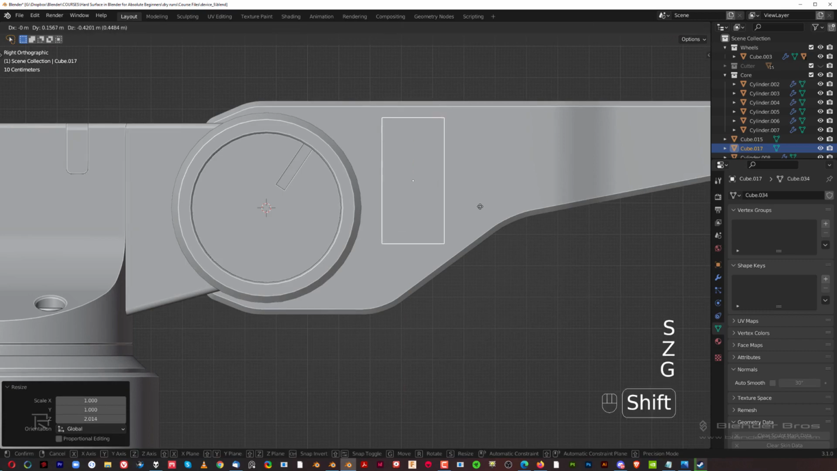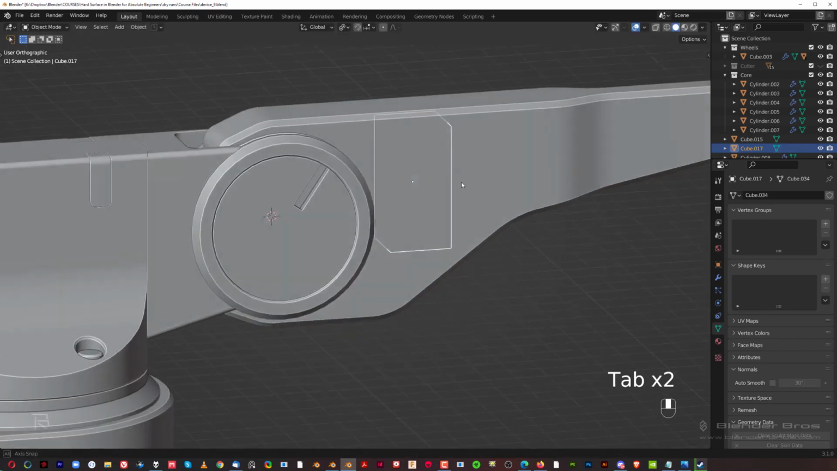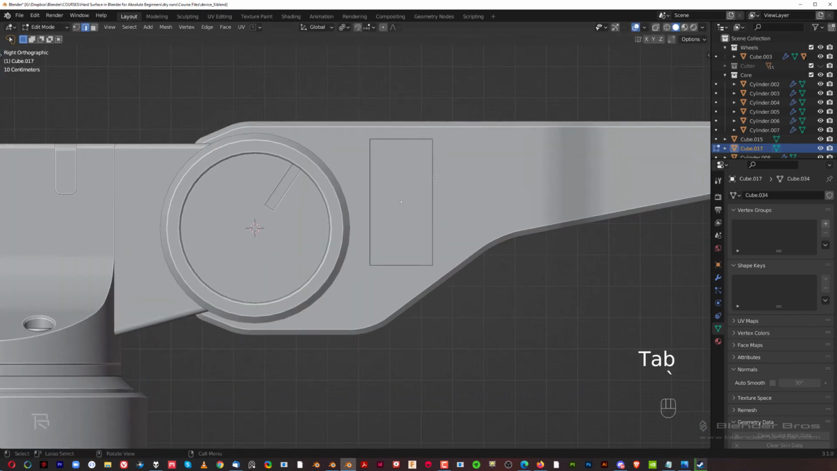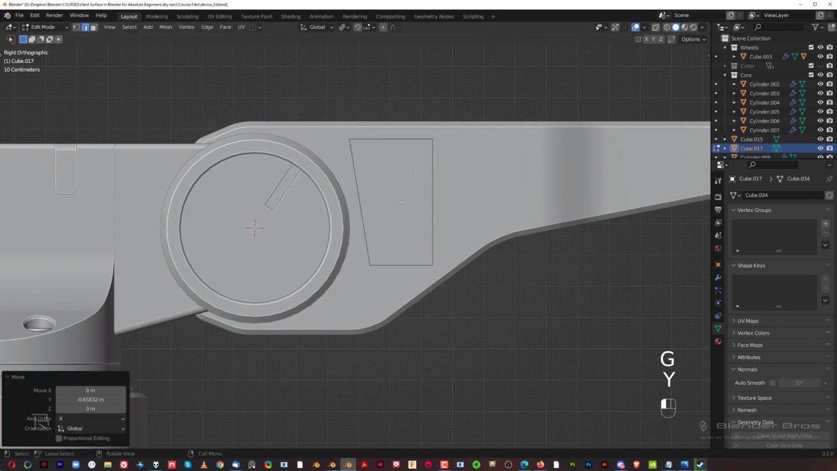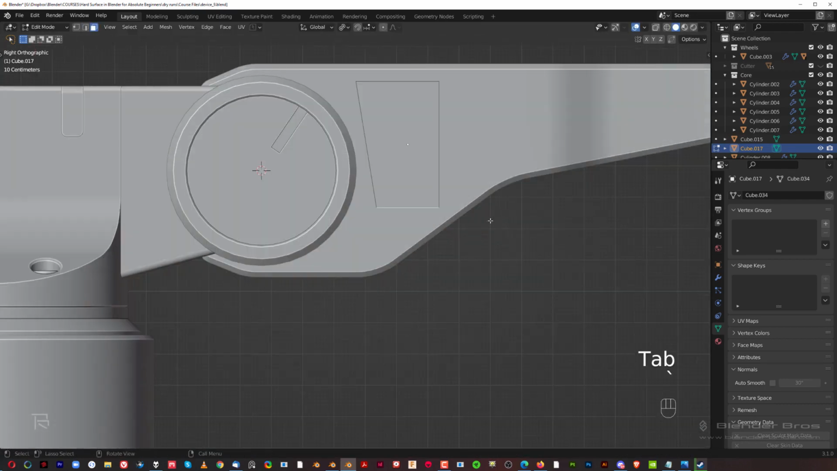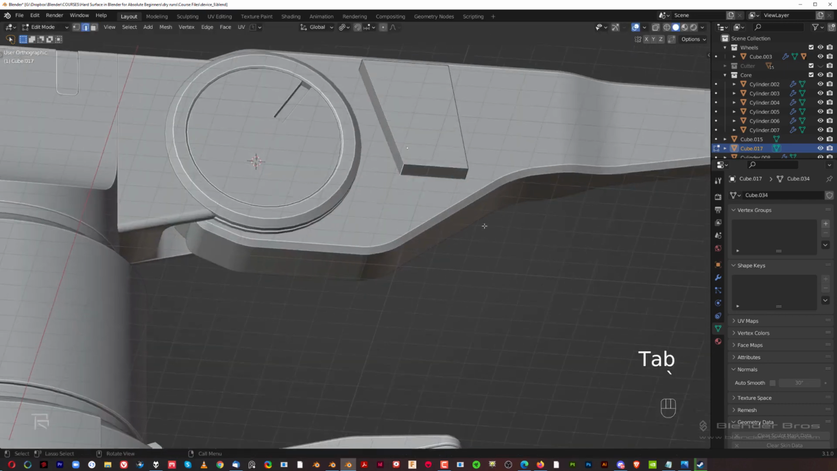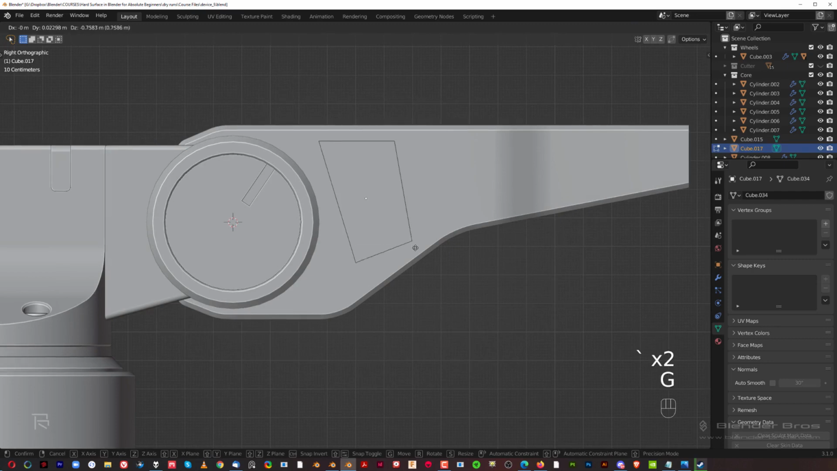SZ and scale it here and move it somewhere here, okay? And we need to make it wider so we can see what we're doing. Grab this edge and GY, okay, move it somewhere here. This one, let's grab this and move it somewhere here like this. And this one should go lower, okay, so G and move it somewhere here.